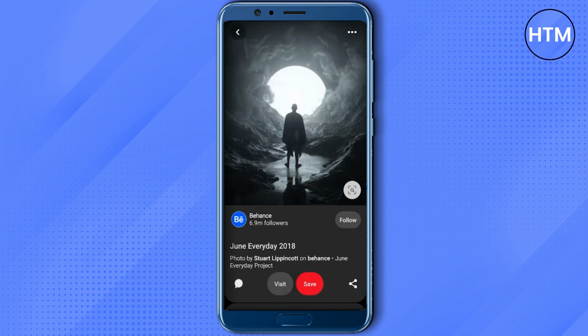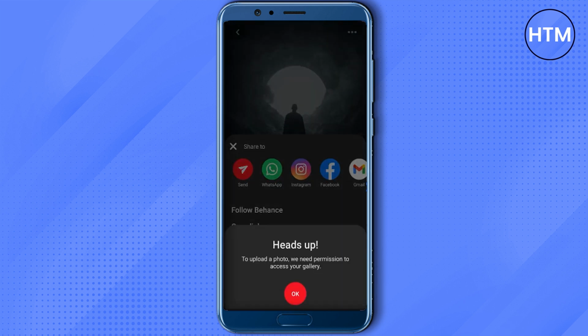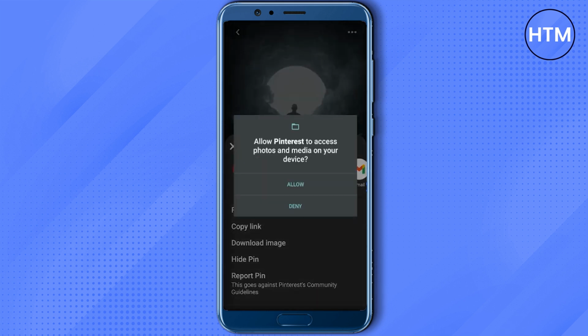And third method is you can just simply click on the three dots at the top right corner, and there you will find download image. Just simply click on that. And then it will ask you for a permission. Just simply press OK and allow the access to your gallery and device.